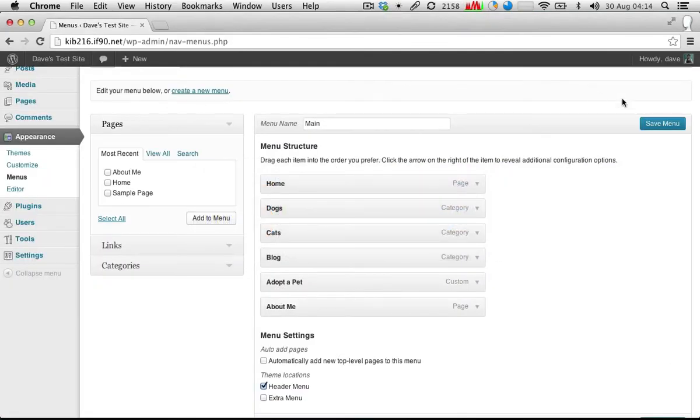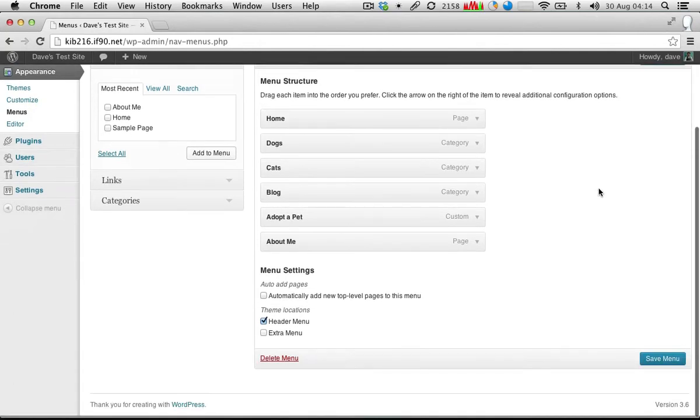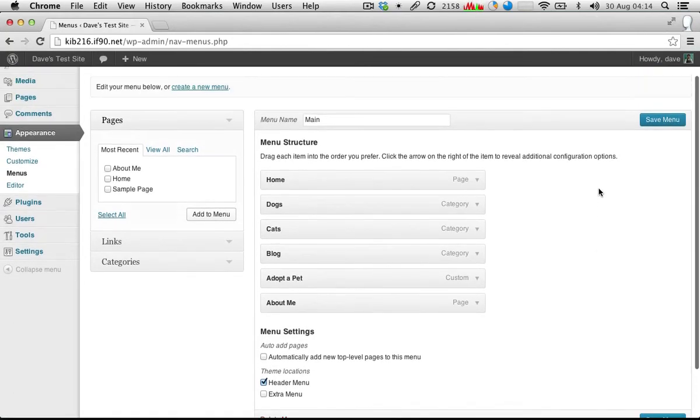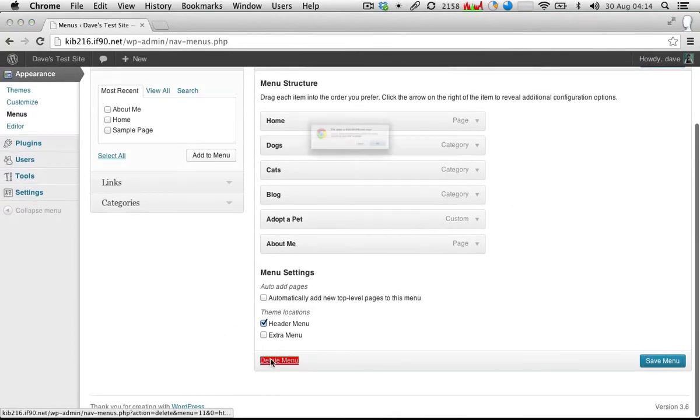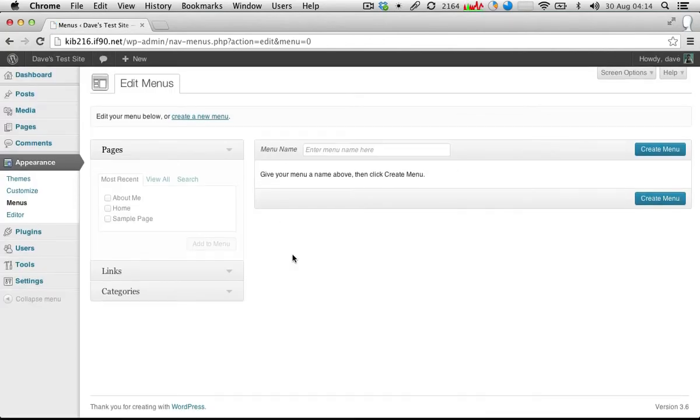Okay, so I've got the menu page here. Because I've already done this before, there's already a menu in there, but I can delete this menu and start again. This is what it'll look like if you haven't set up any menus. Basically you enter a menu name. So I'll call this my main menu.